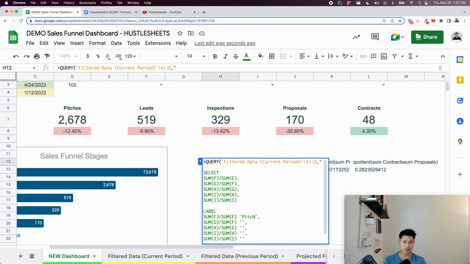Now you can have better names for this, but I'm just going to call this pitches to leads. Use the number 2 because it's cool, I guess. We'll go leads to inspections. We'll call this one inspections to proposals. Oh, did I miss one? Pitches to leads, leads to inspections, inspections to proposals, proposals to contracts. So I missed one somewhere.